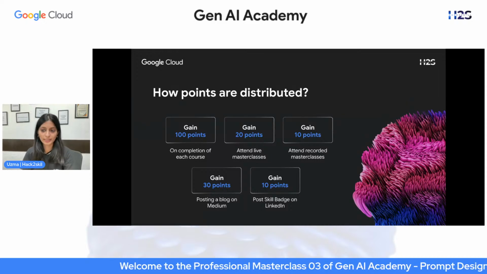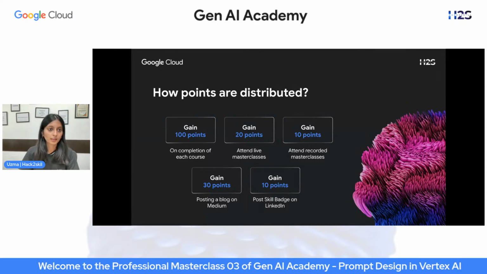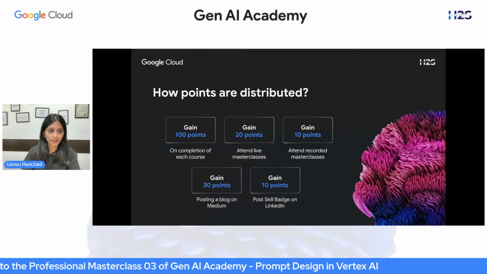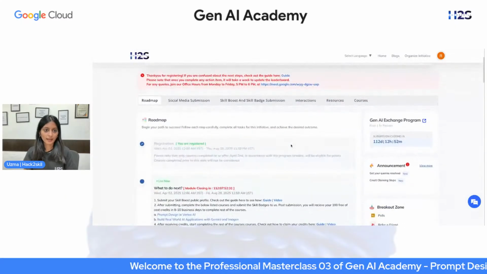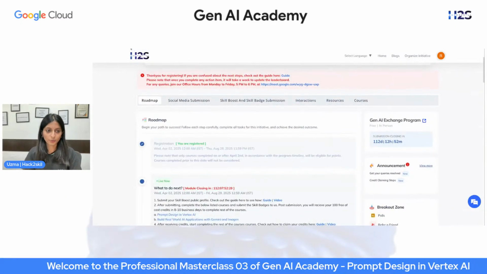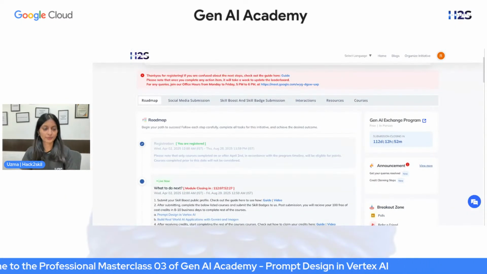Now I'll tell you how we'll keep track of these points. Just give me a second. I will share my screen and show you. Yeah. So this is the dashboard, right? This is the program dashboard. This is where every activity happens.